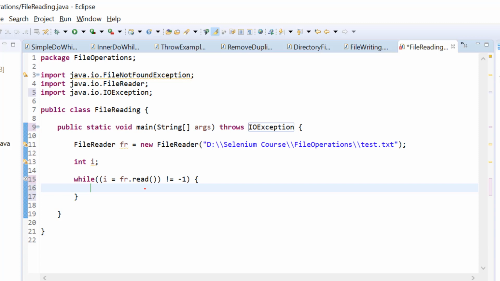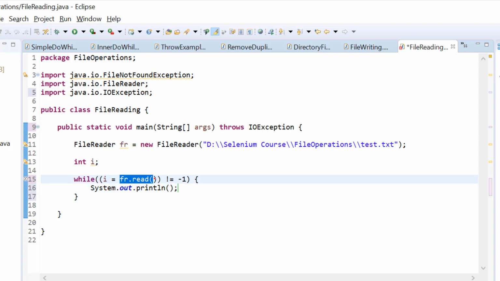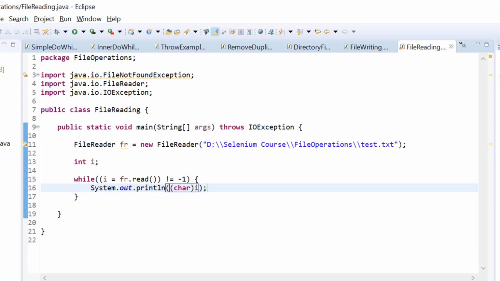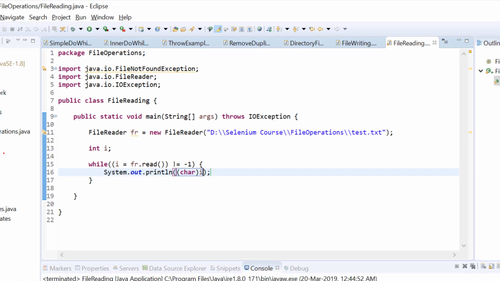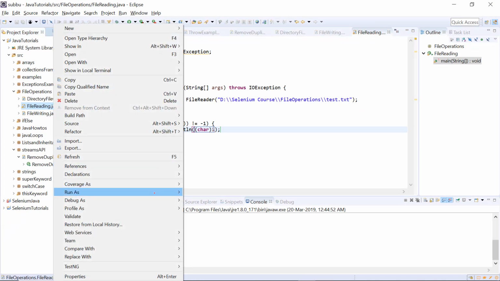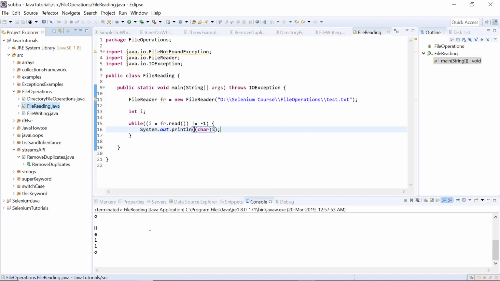Now once this is done, I will say System.out.println, and since this read method returns an integer value, I need to convert it to a character. By explicit casting, we have to convert it to a character. So char of i. Let's run this one and see what it prints. Run as Java application, and you can see that it is printing hello, hello, and hello.